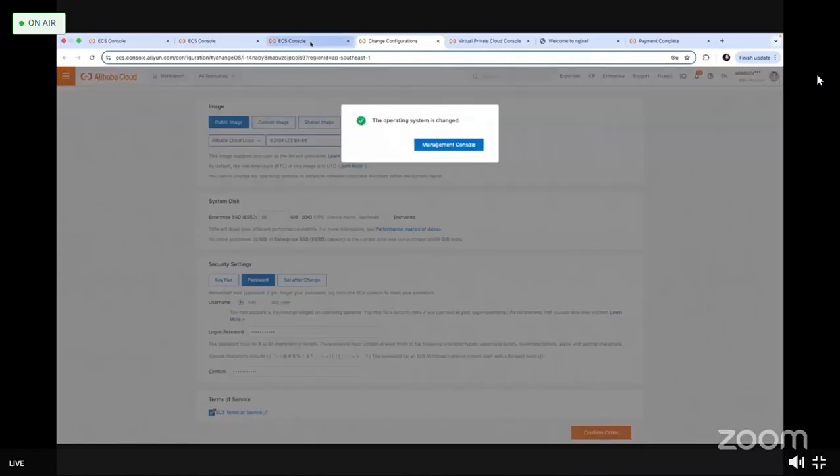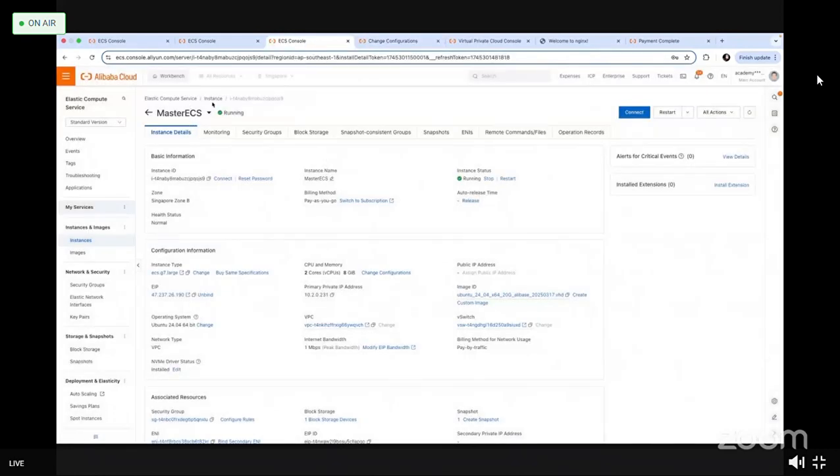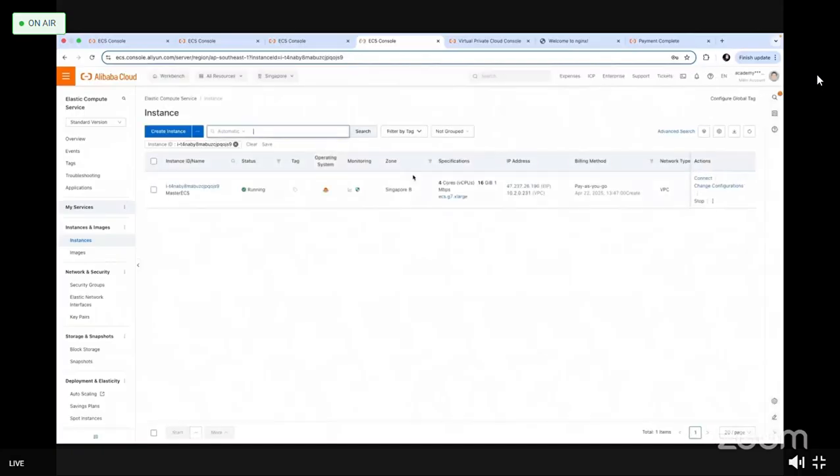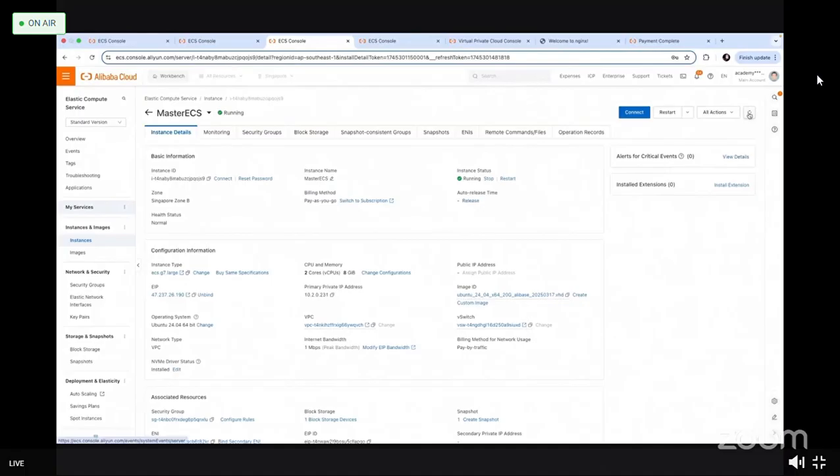So it is asking to go to the management console. Earlier when I had the instance, it had Ubuntu, right? Now I go to the management console and show you this is the Alibaba Cloud Linux. I will refresh this page and show you. Just see the operating system. Now it shows Alibaba Cloud Linux.